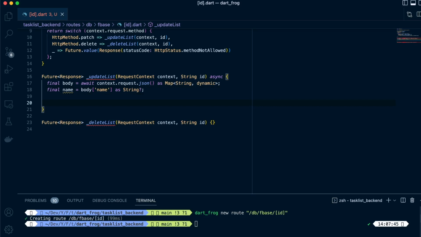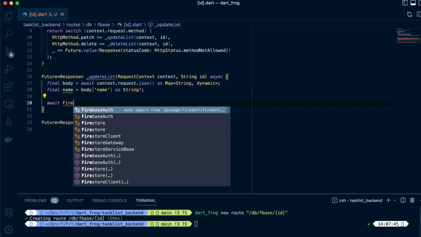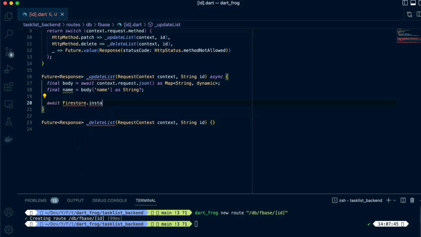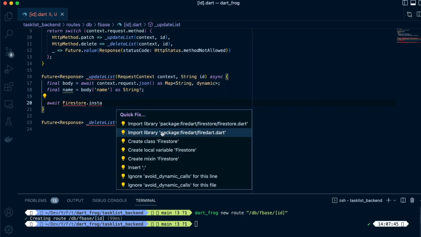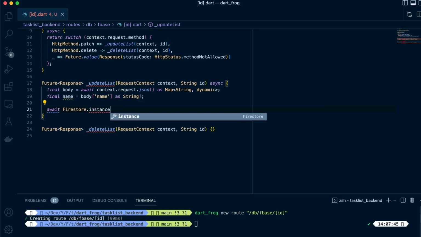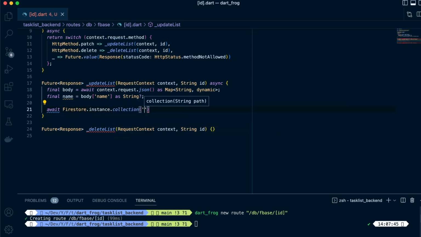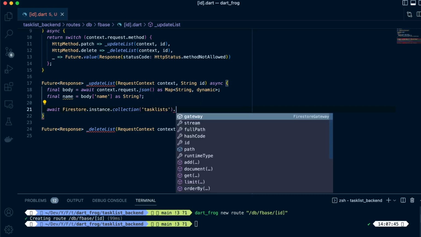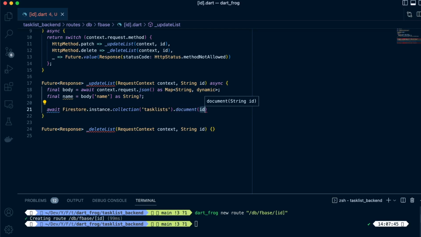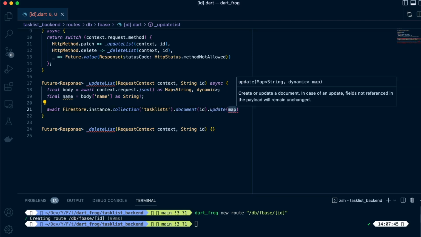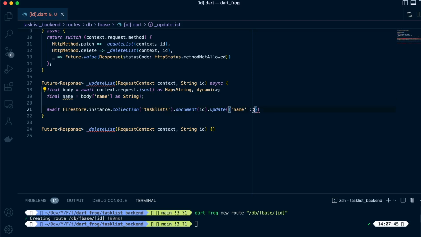Then let's call our Firebase Firestore instance. Let's just import this. Call our collection, which is task list. And then get the document of type ID, this ID. And then now we update by passing a Map<String, dynamic>. So we're going to pass in the name, which will now hold whatever the user wants to update here.